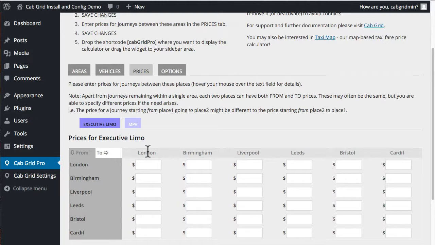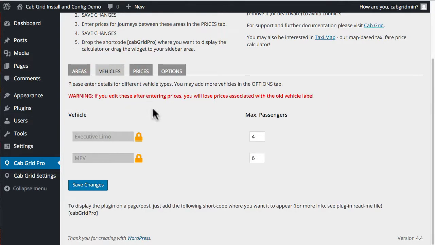Only add new ones rather than editing existing ones, unless you absolutely have to, or actually want to remove those prices completely. If you have to, you can just click the lock icon and then type in a new name. Remember, blank prices in the price table will not show on your website.